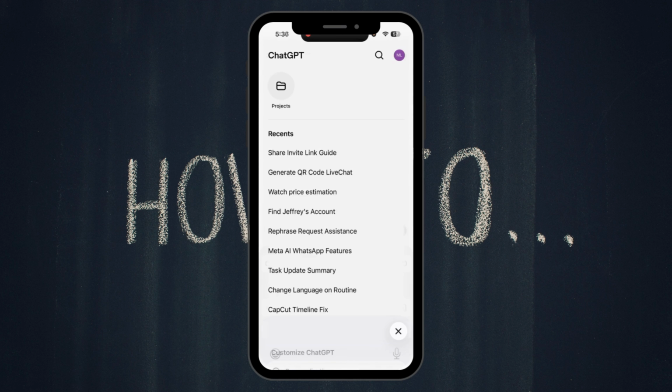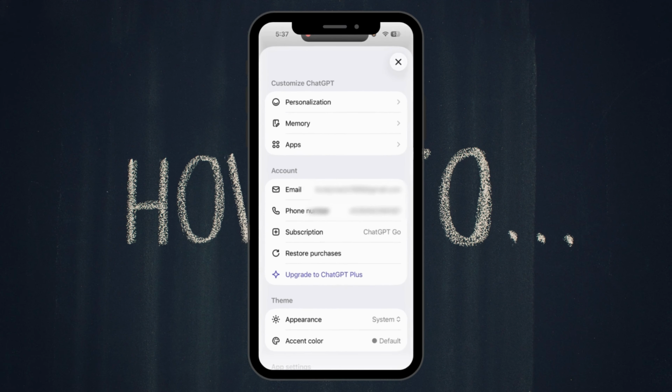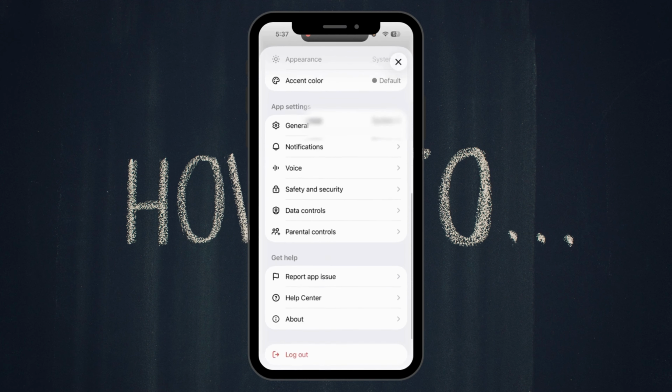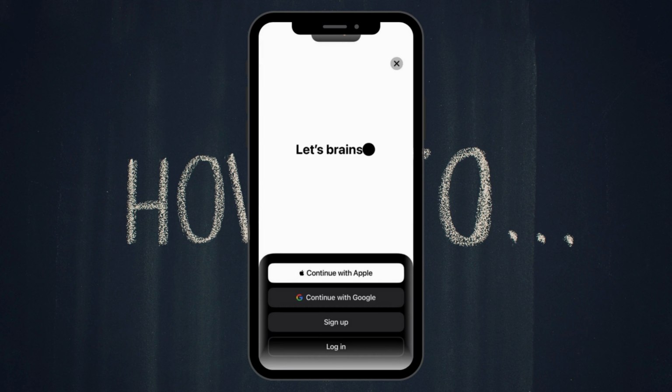Now, for the next method, you can also click on the two lines at the top left, click on your profile icon at the top right, and then tap on Log out and log back in. So sometimes simply logging out and logging back in helps resolve the issue. So log in again.